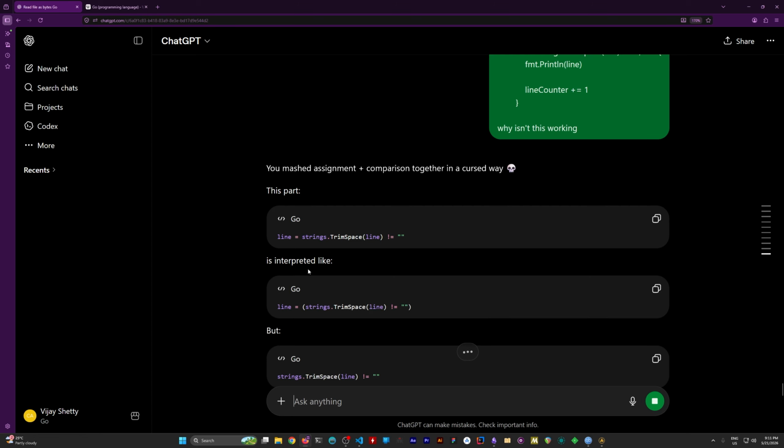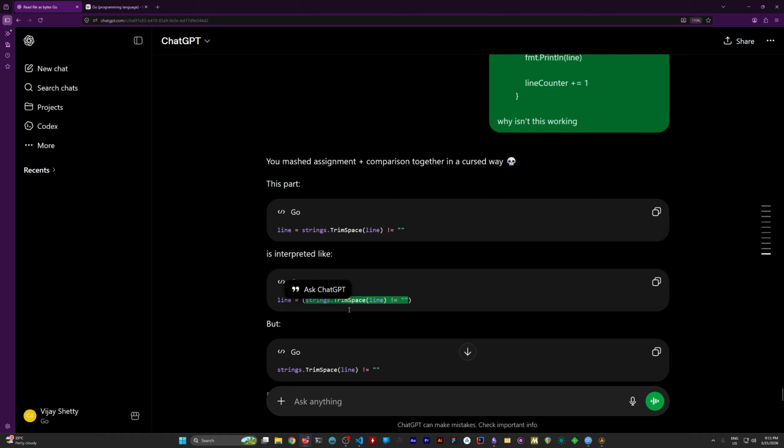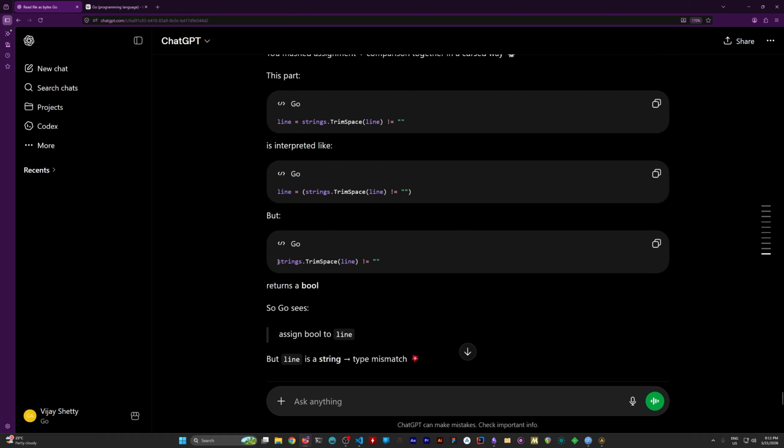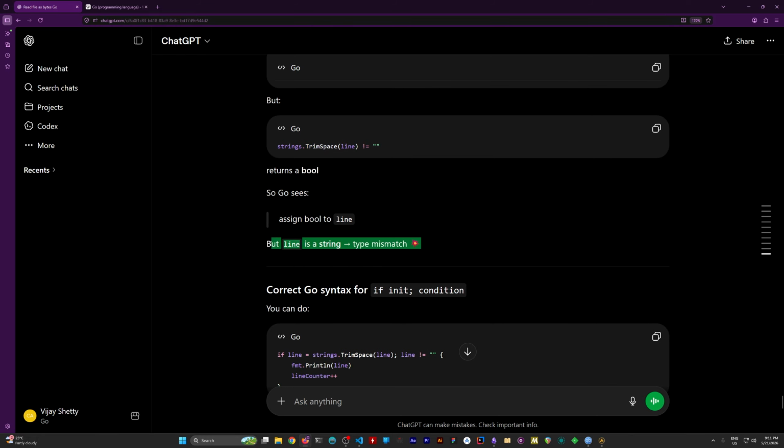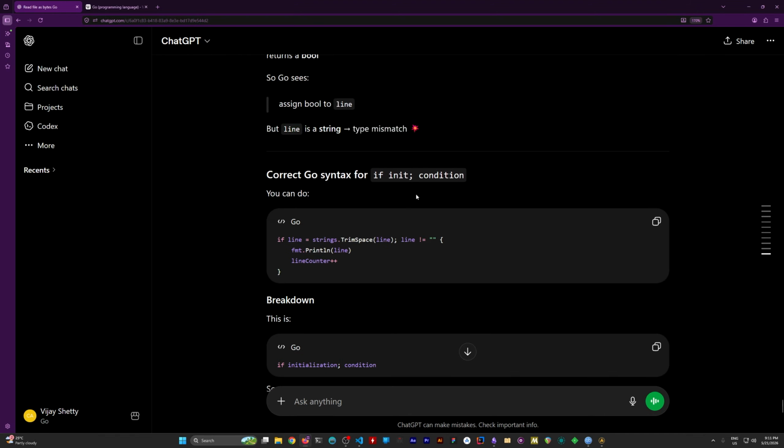This part is interpreted like process this first, compare this, but that returns a boolean. So it assigns bool to line, but line is a string, type mismatch. Correct Go syntax for if init condition.